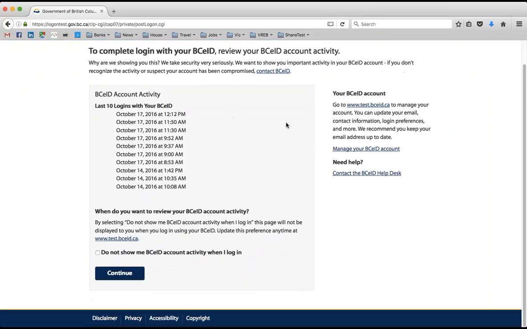The first thing it shows me is a past history log. I'm okay with seeing that, I don't mind, but if you don't want to see it, you can click this Do Not Show Me BCEID Account Activity Log when I log in. But I'll leave mine unticked because I'm okay to see it.